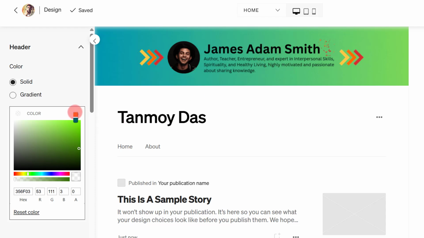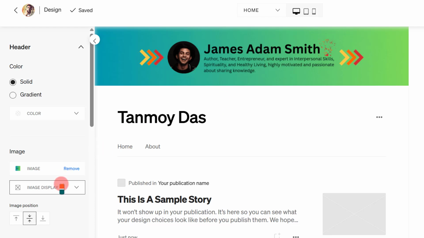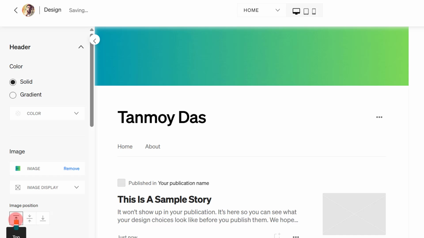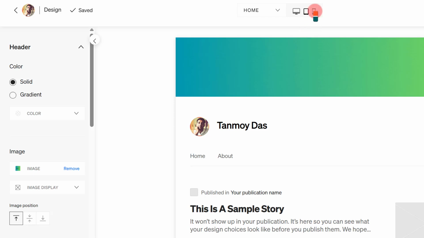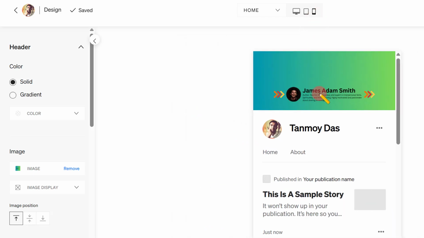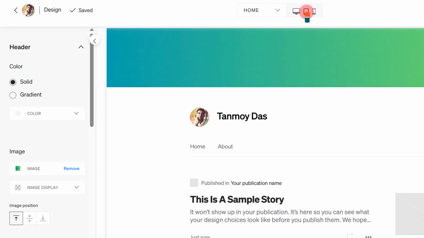Now sometimes what happens is after you upload this image, this alignment, image position remains on the top, okay, so you do not see what you have designed. However, if you click on the tablet and the mobile mode, you can see that your design is there, but it's not just visible in the desktop and tablet mode.